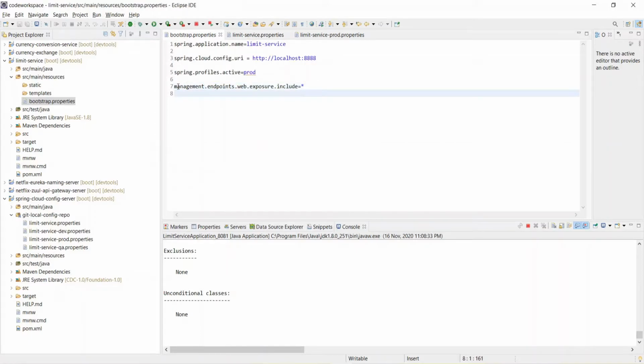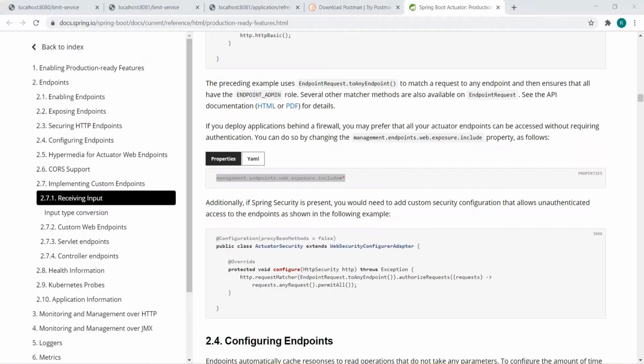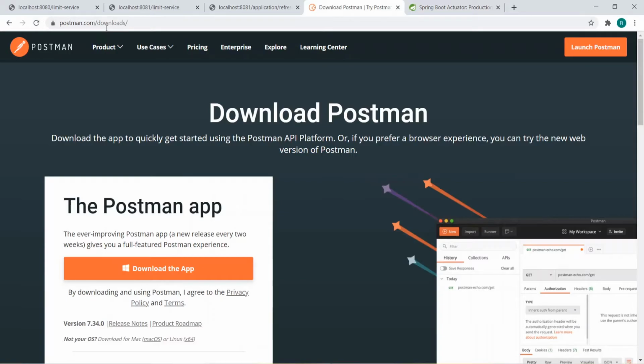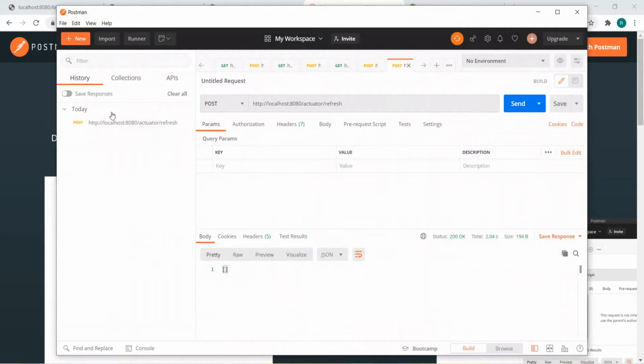Thereafter, if you see, you have just mentioned star, which enables all the actuator management. Okay, now you need to call the actuator endpoint for the refresh, so that you can pick the latest properties file. So how can you do that? You just need to go to Postman. Go to the postman.com download site, download the app, and once downloaded you will get this app here.